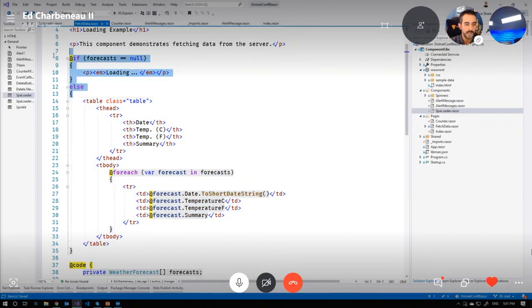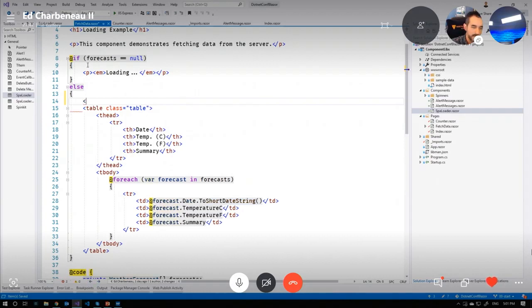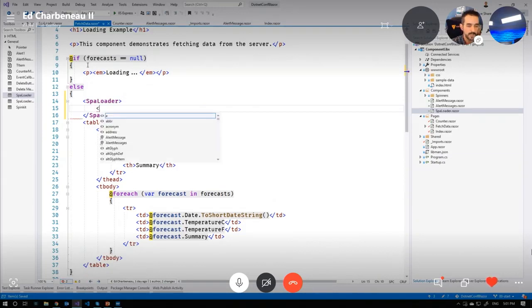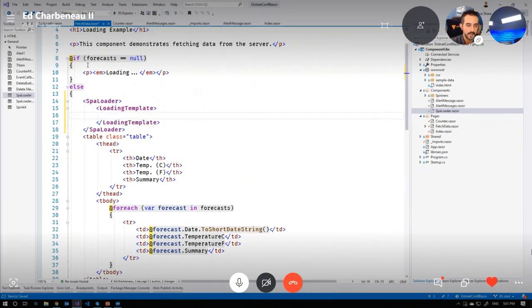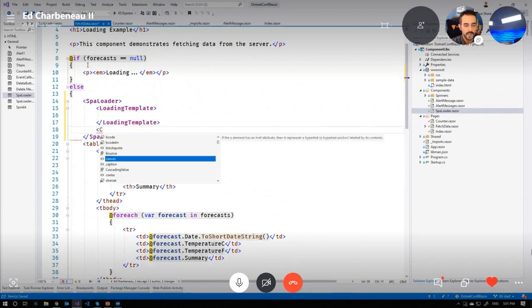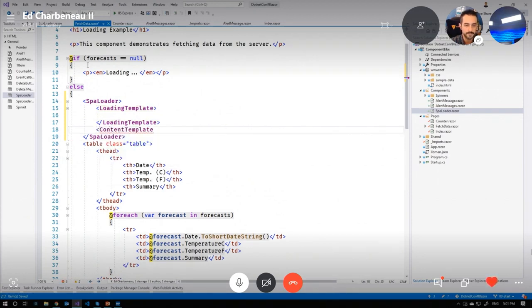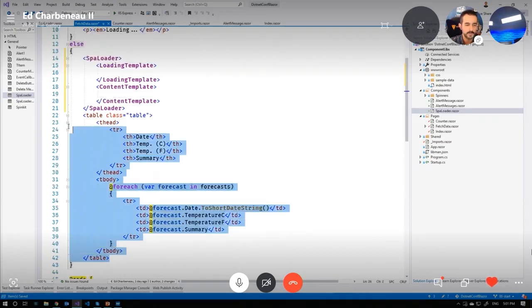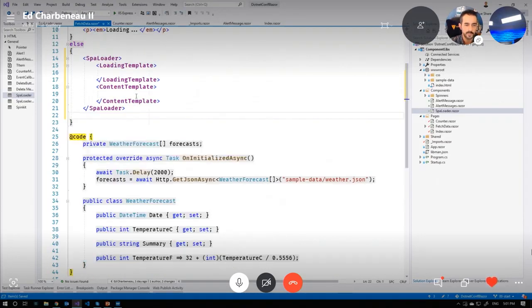So we can take out this if statement, and let's put our SpaLoader in here. We have a SpaLoader component now, and in our SpaLoader we have a loading template, and we also have a content template. So we have loading and content. We'll move our table into the content template.